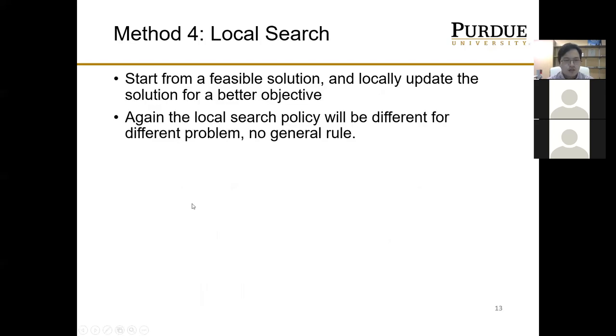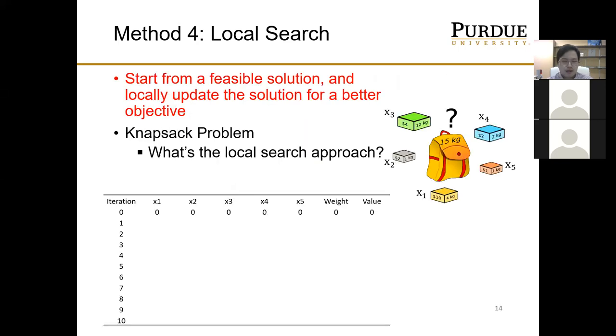How about the first one, local search? The idea is very straightforward. We start from a very simple or feasible solution. It's okay if that solution is not good or even very bad, because we can gradually improve the solution by a tiny change of the solution. Let's say, for example, for this Knapsack problem, we can easily start from a very simple solution. For example here, we don't pack anything, so all the items are excluded. We don't include anything.